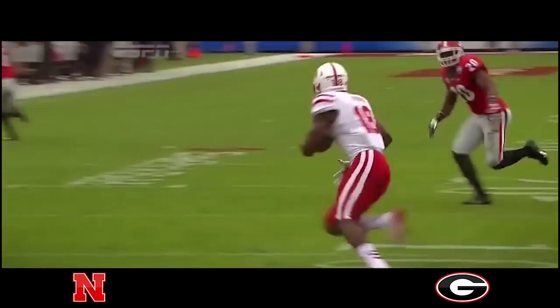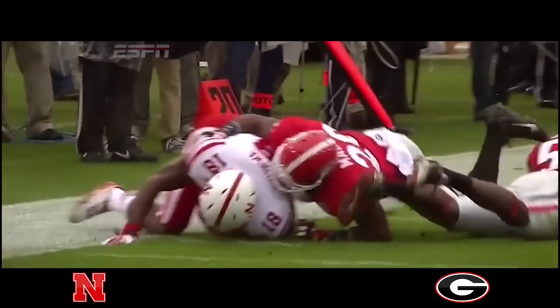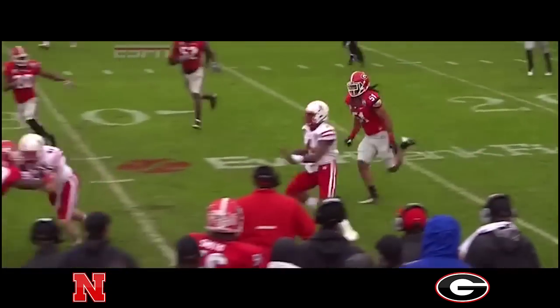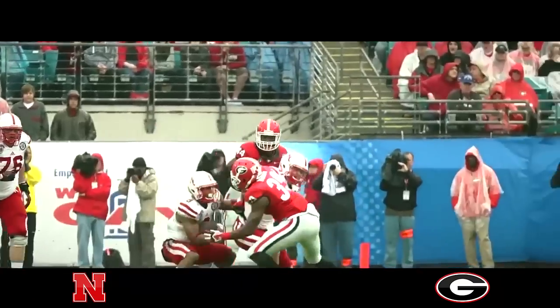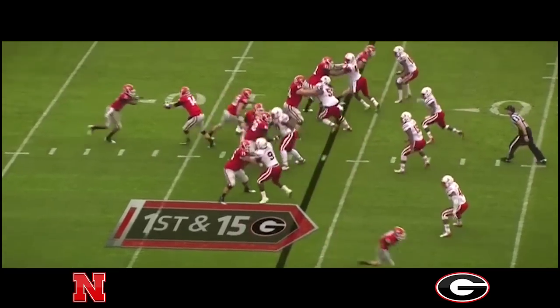All right. Troy Green. He's going to run. 15, 20, 25. He's got a first down. 30, 35. Armstrong up to the 40-yard line. He scrambles for 24 yards and a Husker first down.